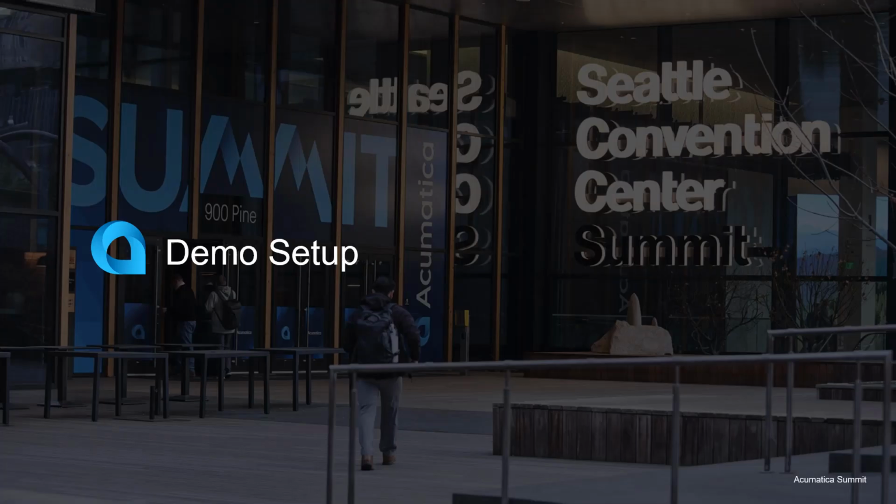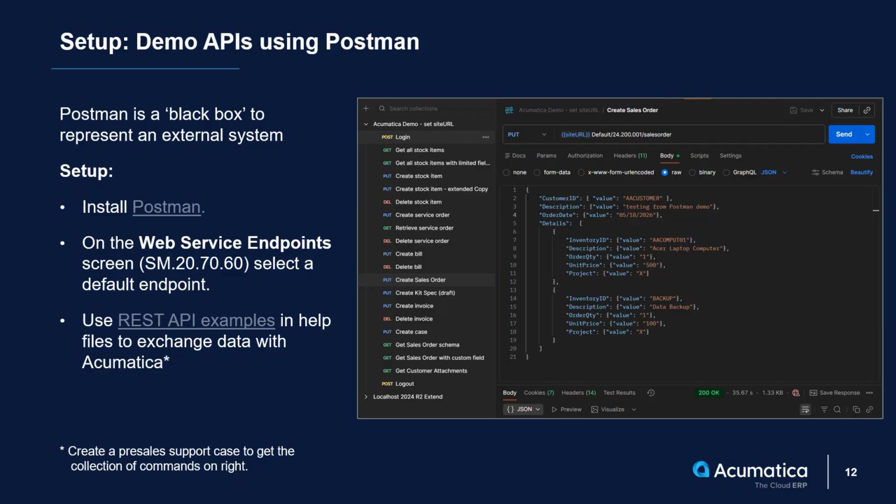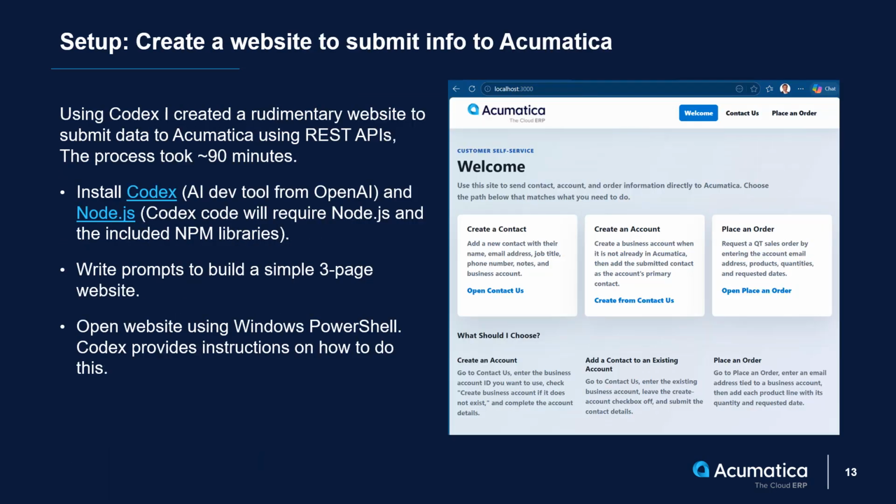Next, I'll provide information on how I set up the two demos. Postman is easy to set up. I had to play with the content a bit and reference Acumatica help to get commands working. Create a pre-sale support case if you want this collection of commands. I used Codex, an AI-based engine, to create a simple website. I told Codex the requirements and it did the rest. Created a website and built the API connections to Acumatica.